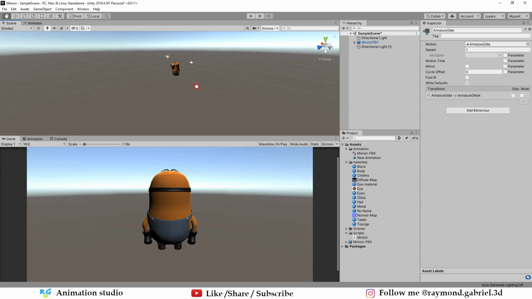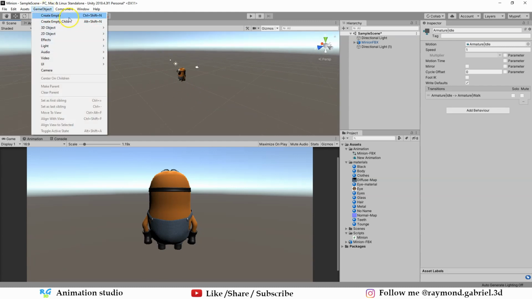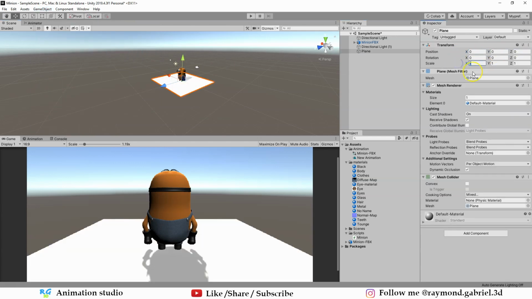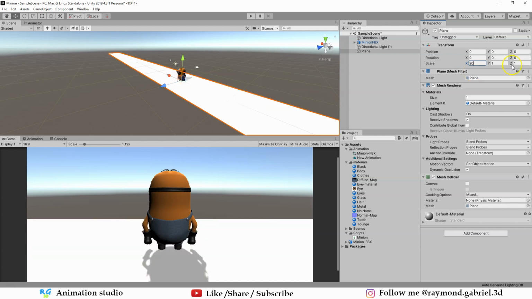Okay, let's add a plane for the character to move on. From game object, go to 3D object and choose a plane. Then in the position here, change it to 0, 0 and 0, and for the scale, change it to maybe 20 by 20 by 20.